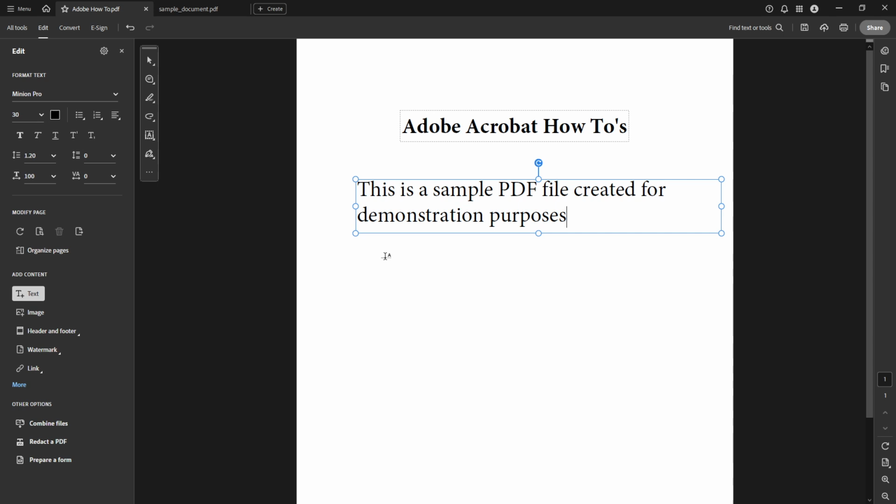By following these steps, you can efficiently copy and paste text from a PDF using Adobe Acrobat Pro DC. It's a simple process that, once familiar, can save you a significant amount of time and effort.